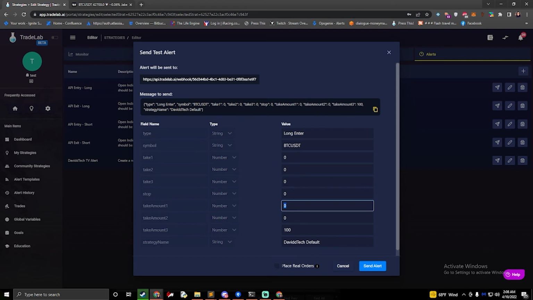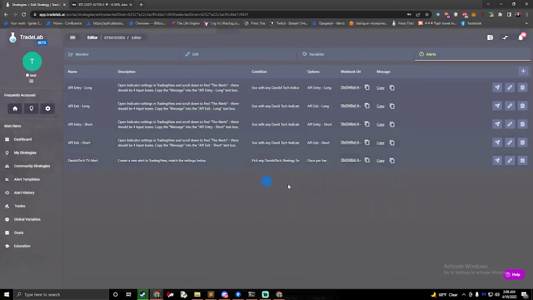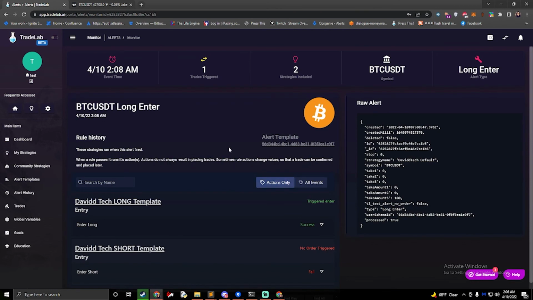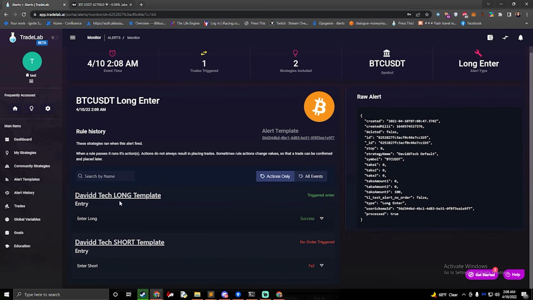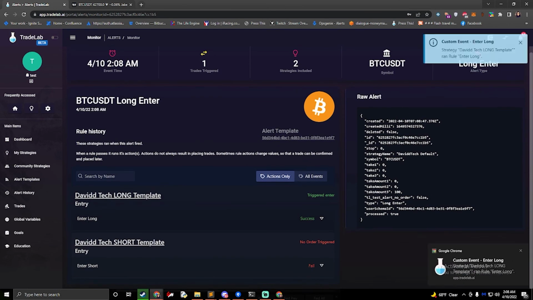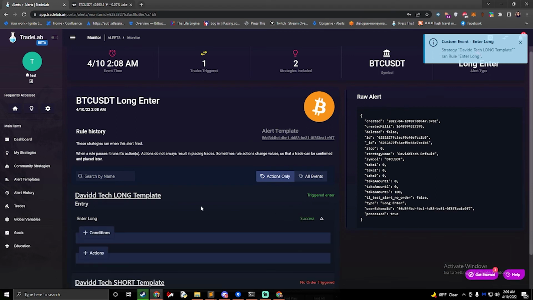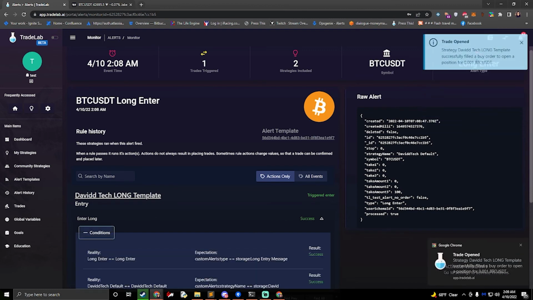And then the place real orders option will allow us to actually place an order so that it'll send to the exchange. If this is unchecked, it'll tell you that it's placed an order, but it won't actually place the order. Okay. So let's go ahead and press send alert. And now we can see our alert sent, and we can see the long template ran. We can see that it ran our alert, and it went ahead and placed a trade.